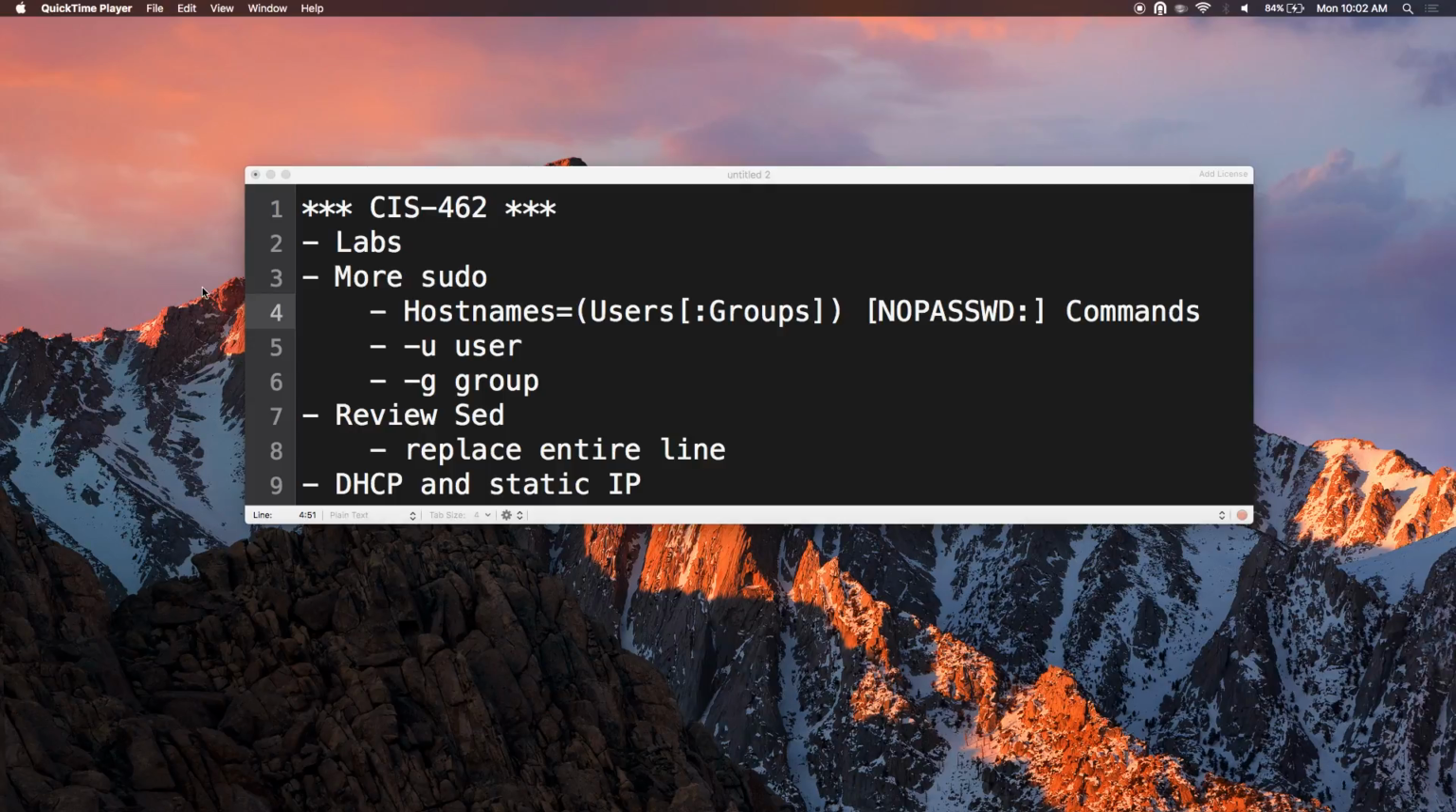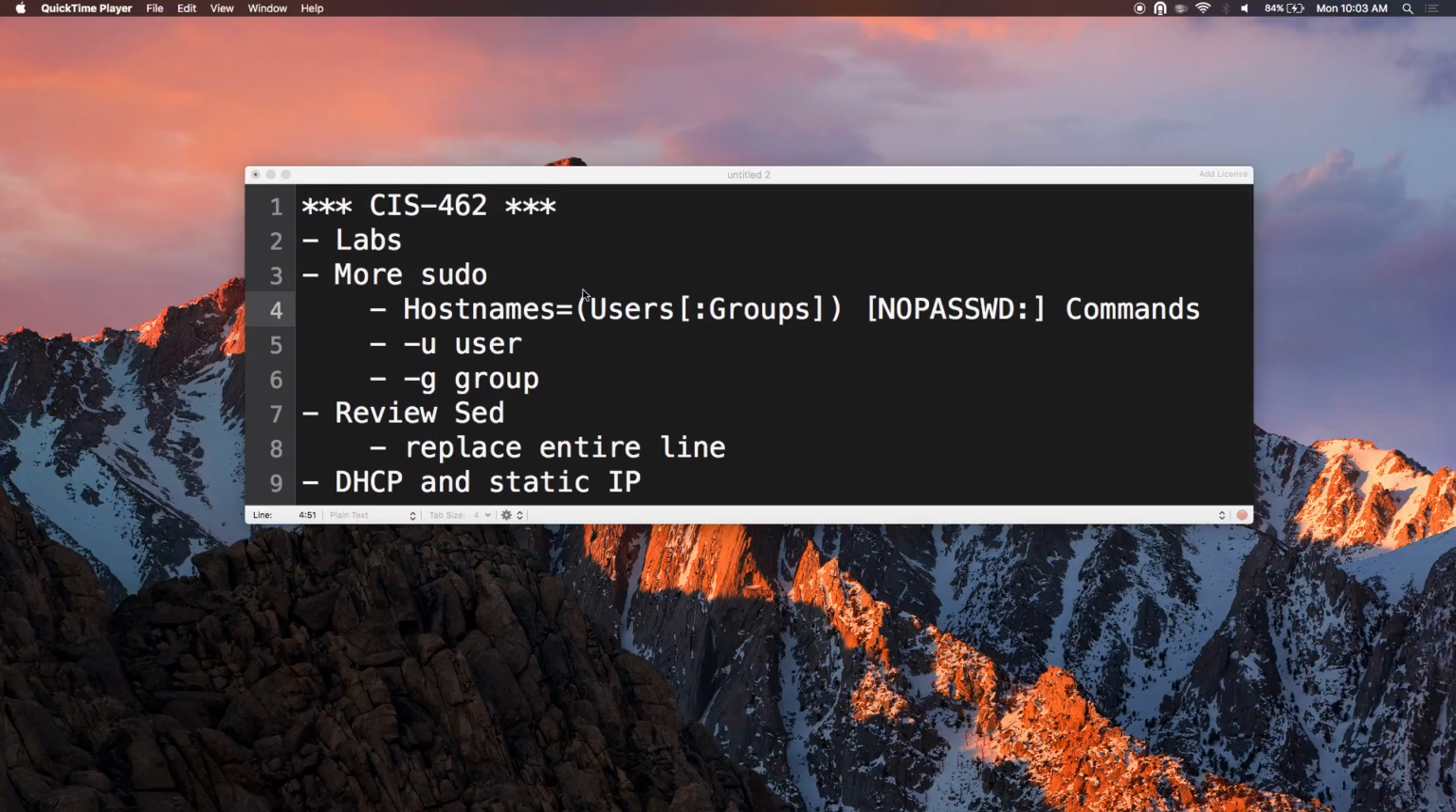So today we're going to talk about the labs, a little bit more about sudo, how we can control that a little bit more. Remember how when we were looking at sudo there are a whole bunch of different configuration options here. There's a couple of things that are a little powerful that I want to talk about. Talk about sed at a basic level one more time.